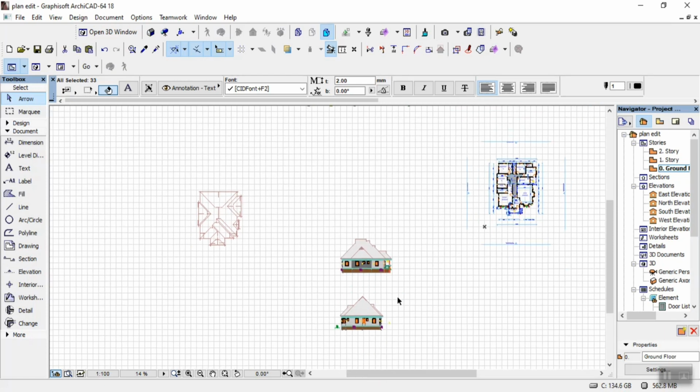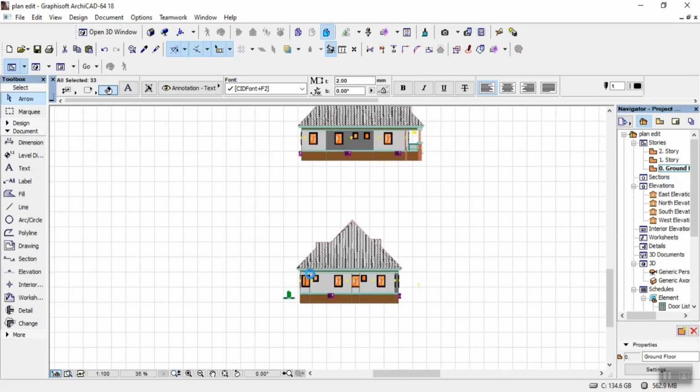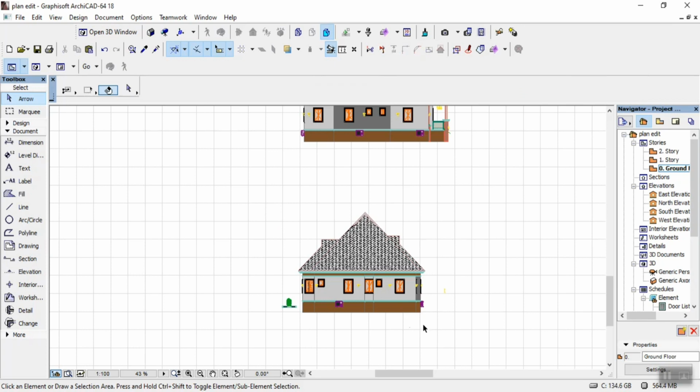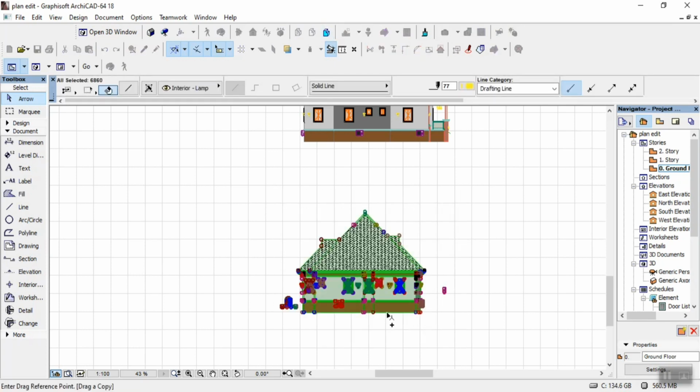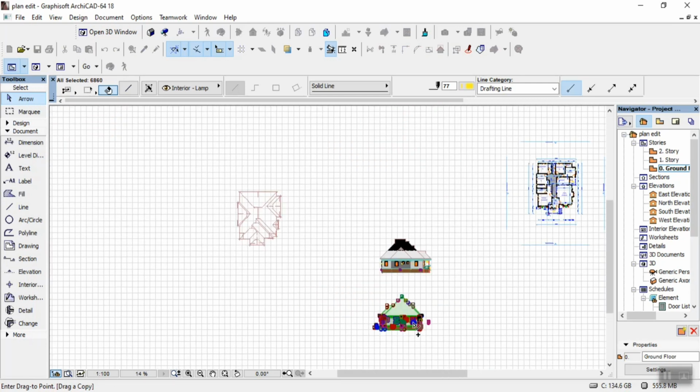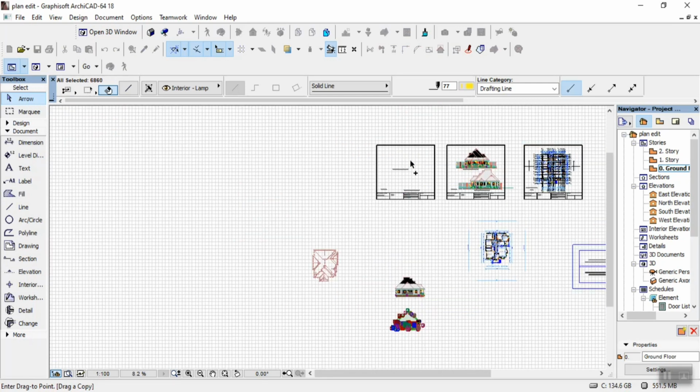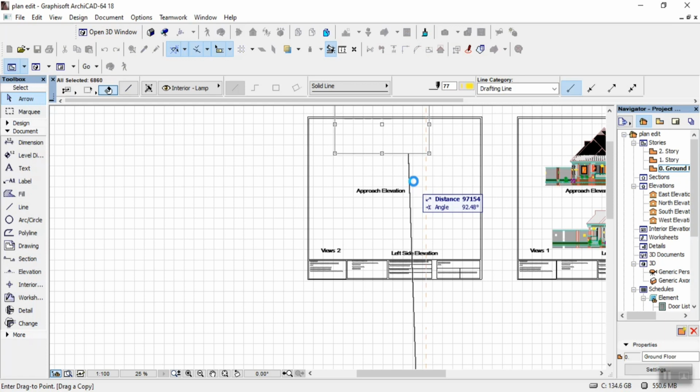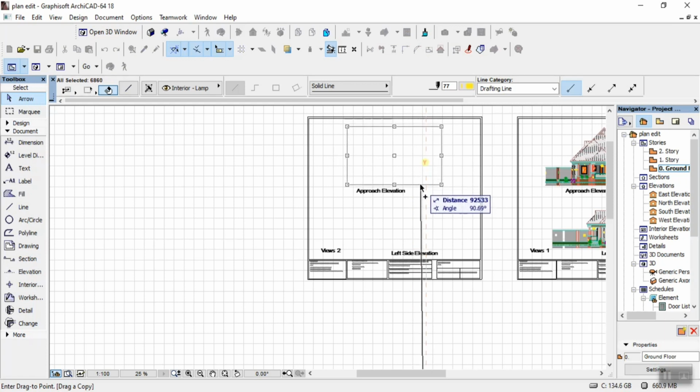You need to duplicate it because you're still going to use it when you want to work out the roof. So you duplicate this because this is where you're going to trace to work out the roof. Okay, you paste it here. Rear elevation.